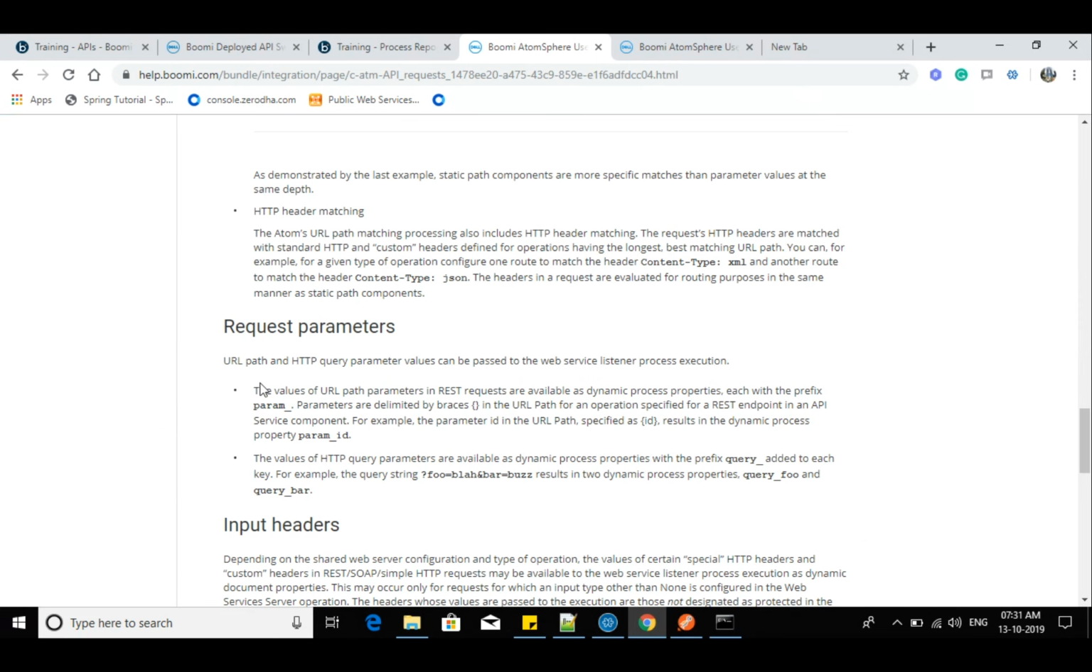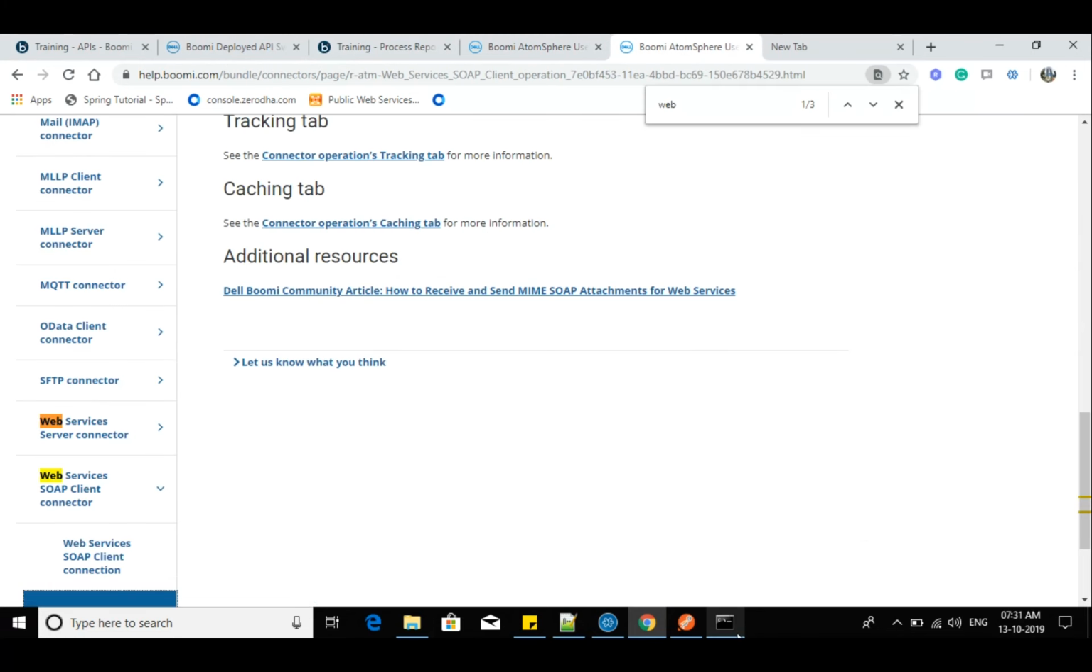URI path and HTTP query parameters can be passed to web service listener process execution. Values of URL path parameters, those in the REST sequence, are available as a dynamic process property with the prefix param underscore custom ID. Param underscore custom ID. What is the one we deployed?